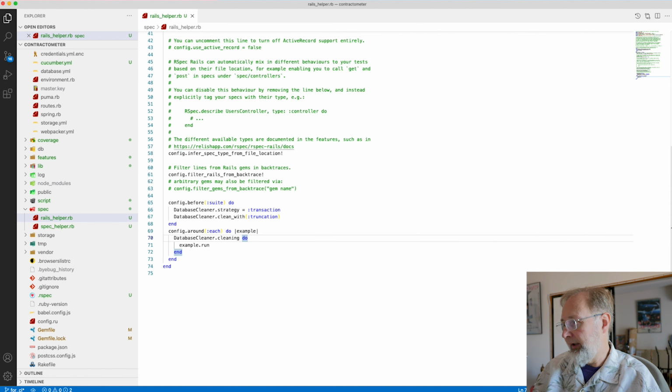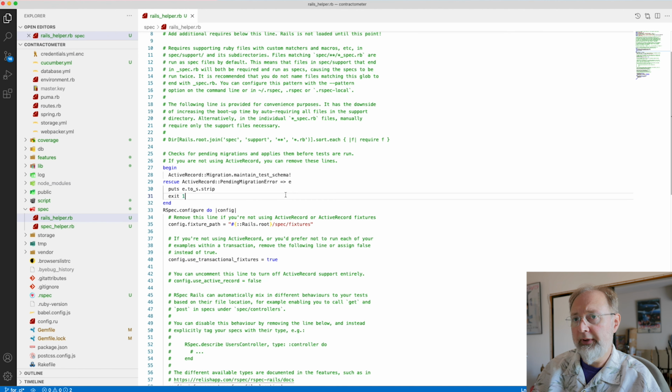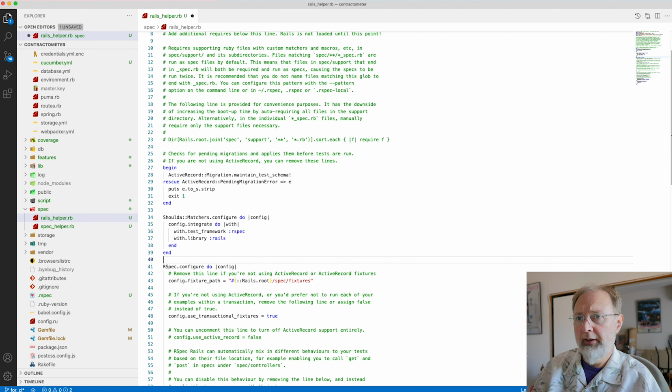And outside of the rspec block, don't worry, I'm going to have a README on the old GitHub there for this project. We're going to just set up the shoulda matchers here. Shoulda matchers. And then we're good to go. So all of our stuff has been configured.